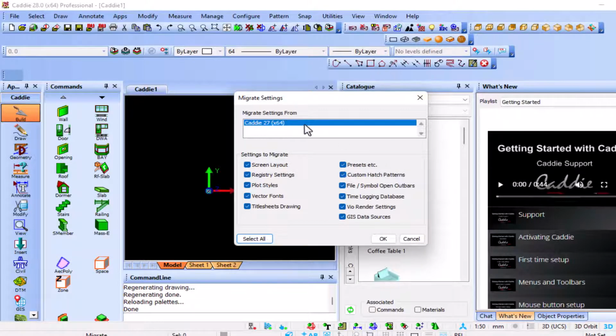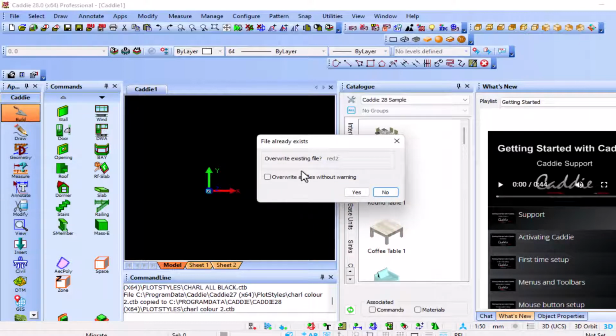So in a list, it picks up Caddie 27, or from my PC. So I'm going to say OK. So now all my settings from Caddie 27 will be migrating to Caddie 28. So I'm going to say OK. Caddie will ask us, overwrite existing file. So I'm going to say overwrite all the files, because that's the main idea of migrating settings.